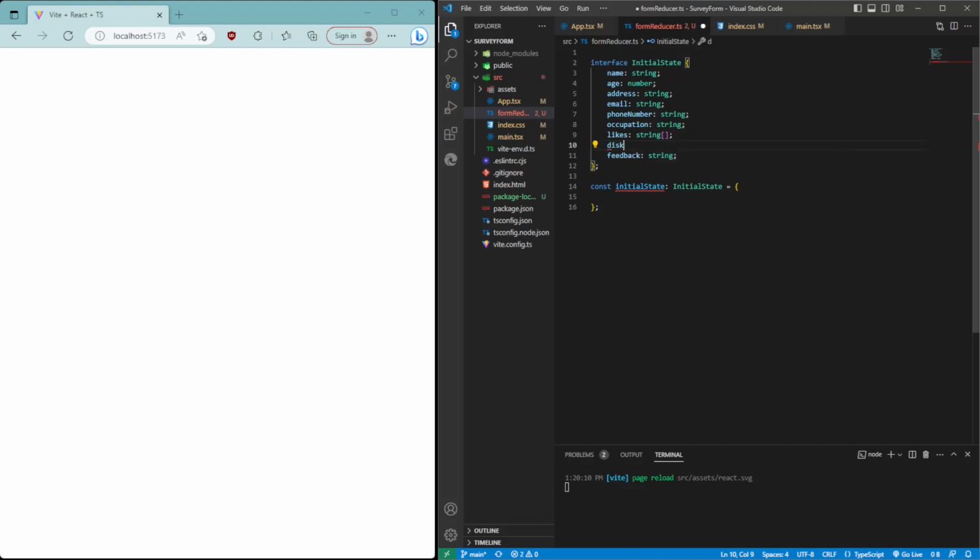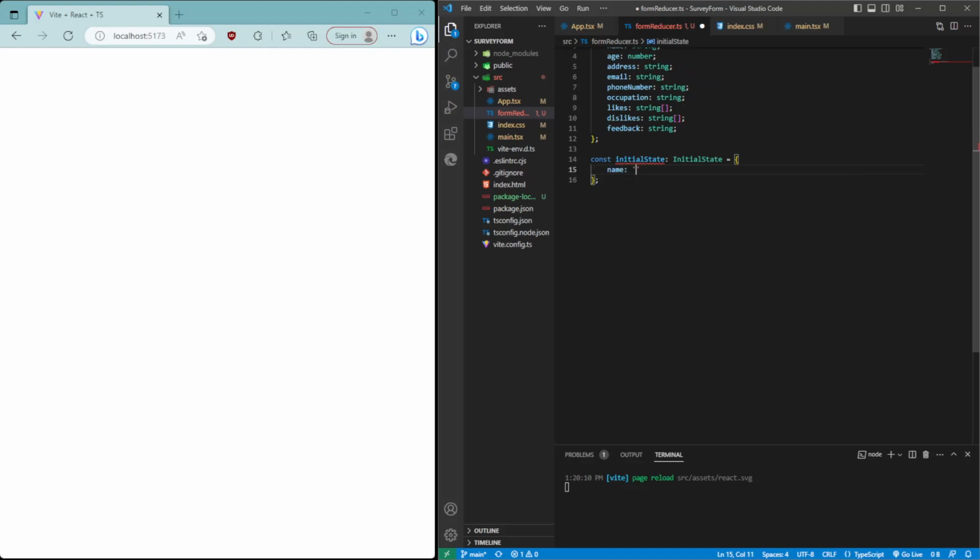Let's just say that we are asking them about an event that took place and was handled by our organization or something. But yeah, so this is our interface, and now we can fulfill this inside our initial state. We have a name of an empty string, an age of, let's say, 0 as the starting point, or maybe 18, an address of an empty string, email, an empty string, and so on and so forth. Likes, empty array, dislikes, empty array, and feedback would be an empty string. There we go.